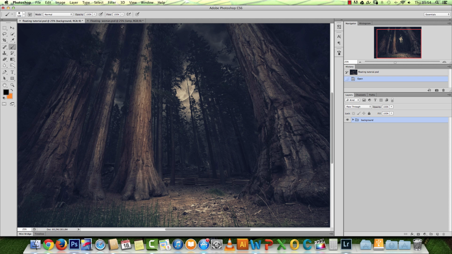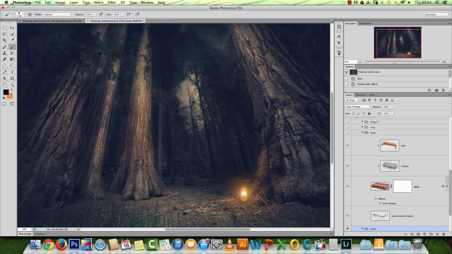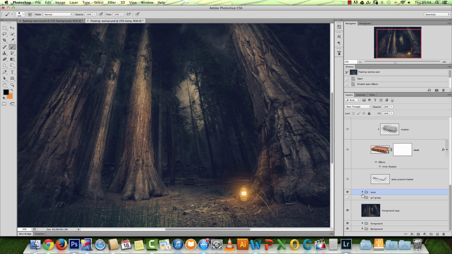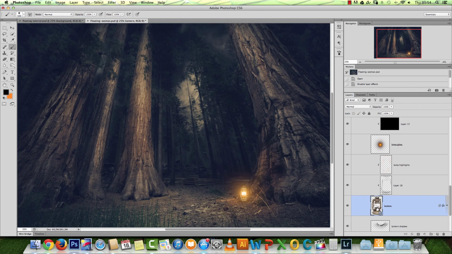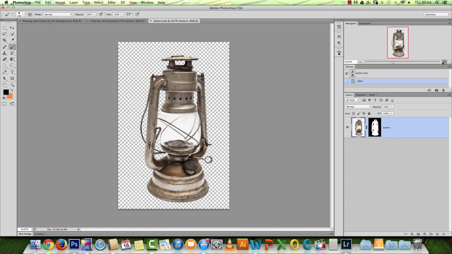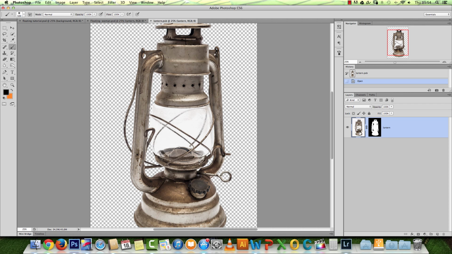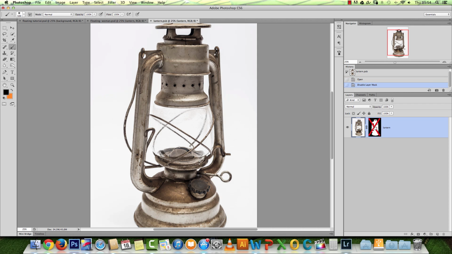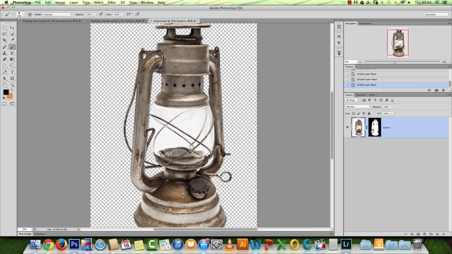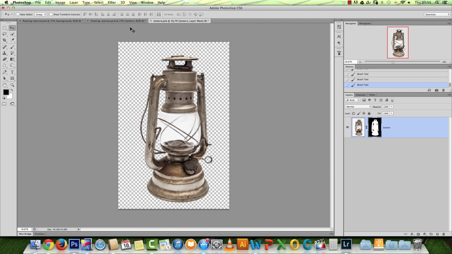So what I will do is go to the original document and just get the lamp from there, because I will not spend time cropping it from the background. As you can see, it's on a white background. Let me deactivate the layer mask so you can see it. So it's really easy to extract it from the background. So this is the lamp.